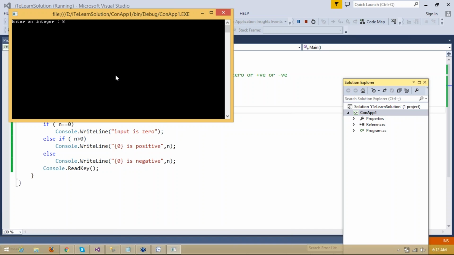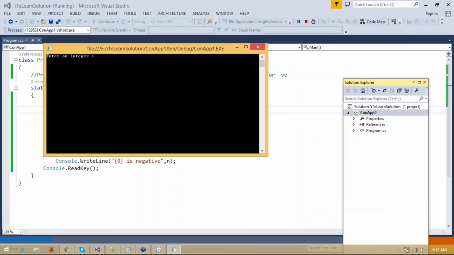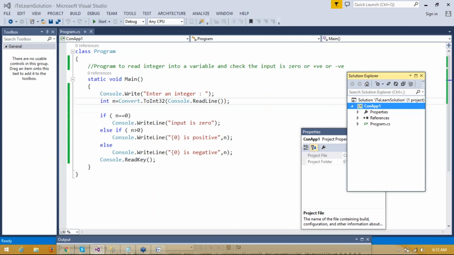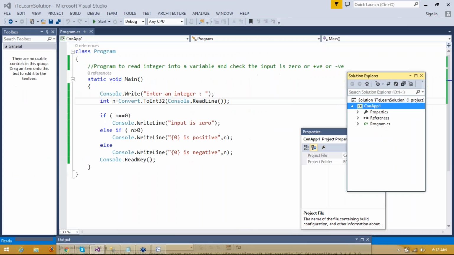Now you'll be able to enter an integer. Let's say I'm giving 8. 8 is positive. Right. Now let's say I'm giving 0. I'm not getting positive or negative, it's a 0. I'll be writing -7. It's negative. So I'll be getting any one of the 3. Hope you guys are clear. Right.